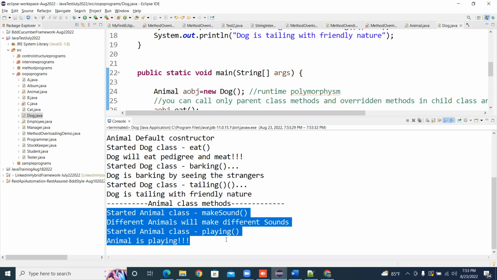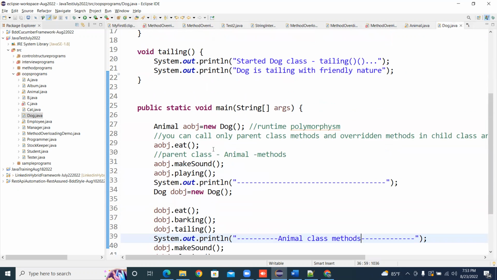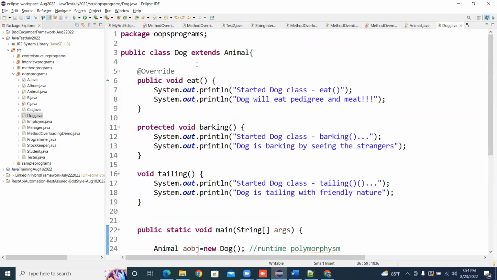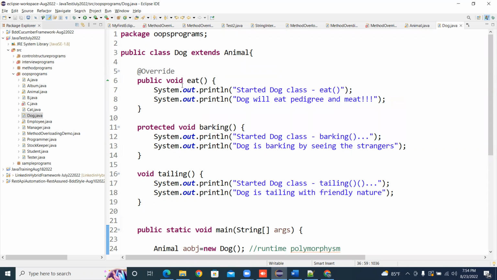But the animal class eat method is not coming. How can I call the animal class eat method? I'm going to cover that in the next topic. So this is method overriding. You are overriding the method from the parent class, so the parent class method will be suppressed, and when you call this method, only the child class method will be executed. That means your own implementation is executing, not the parent class method.